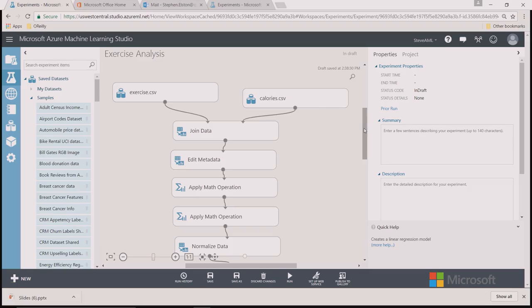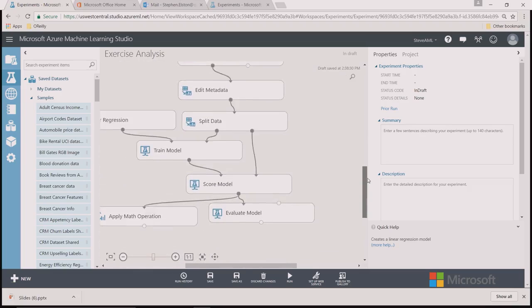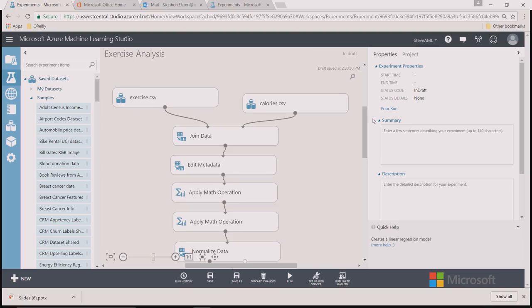So on my screen here, I've built a regression model in Azure Machine Learning. Now, in a previous demo, Graham showed you this data set, which is the exercise data. So we have these characteristics from each participant, and we have the labels in terms of calories for their exercise sessions, and you join those data.